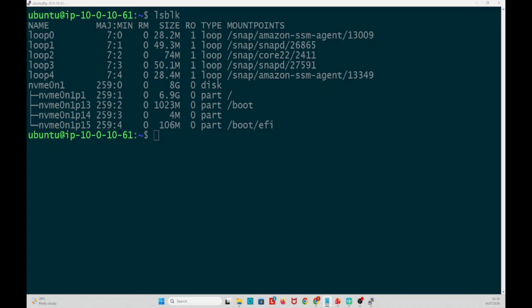nvme0n1p13 is store nvme0-13, 1 gigabyte, mounted at /boot. This is where the Linux kernel and boot files live. When you power on the server, this is the first store Linux opens to get started. nvme0n1p14, that's store nvme0-14. It's just 4 megabytes, no mount point. Think of this as a structural wall in the market. It's there for a reason, but no vendor sells from it. It's the BIOS boot partition.